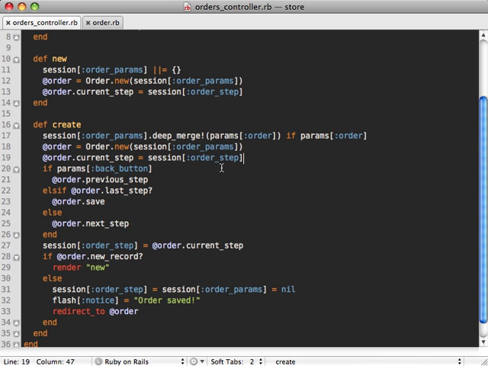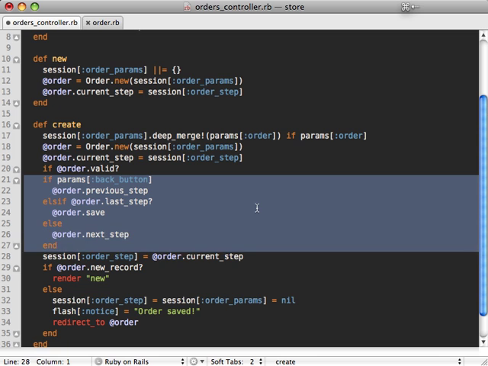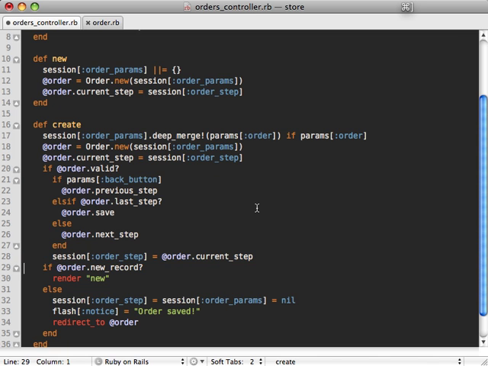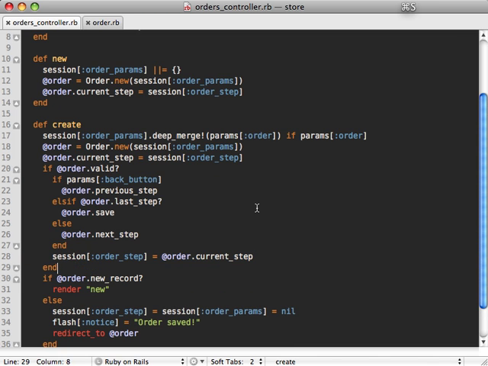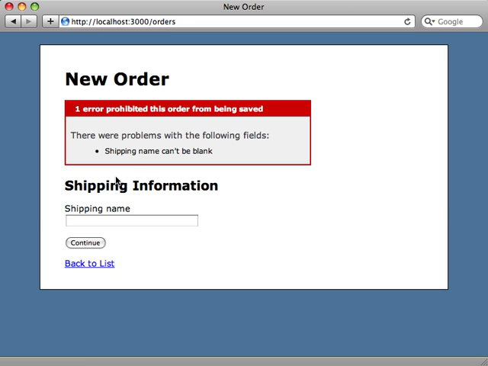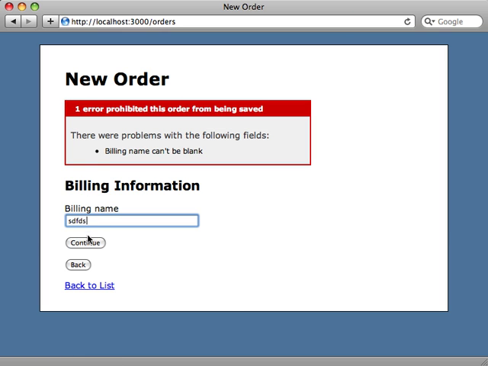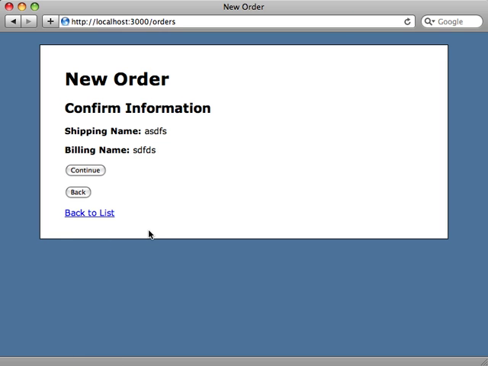Now to get this working in the controller is pretty easy. We only want to change our step if the order is valid. So we can say order valid, and then it will only go to the previous or next step. There we go. We can try this out by entering a blank shipping name, and then we get only that error message validation. Fill that in, continue, blank billing name, we get an error message, and so on. So it looks like it's working.